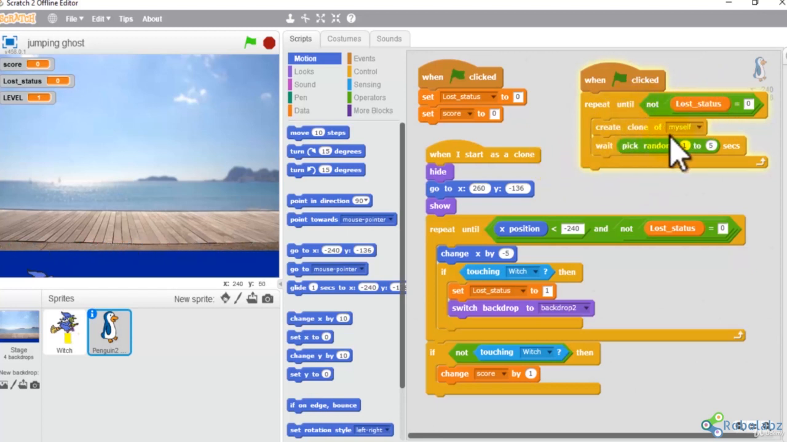And you have to create a clone of myself, that is the penguin, because we are coding on that penguin, so that's why we are using "myself" here. And then you have to wait for some time, because you want to bring your penguins randomly. So that's why I have used the wait seconds block, pick random number from 1 to 5 seconds. Okay, now come to this, when I start as a clone.